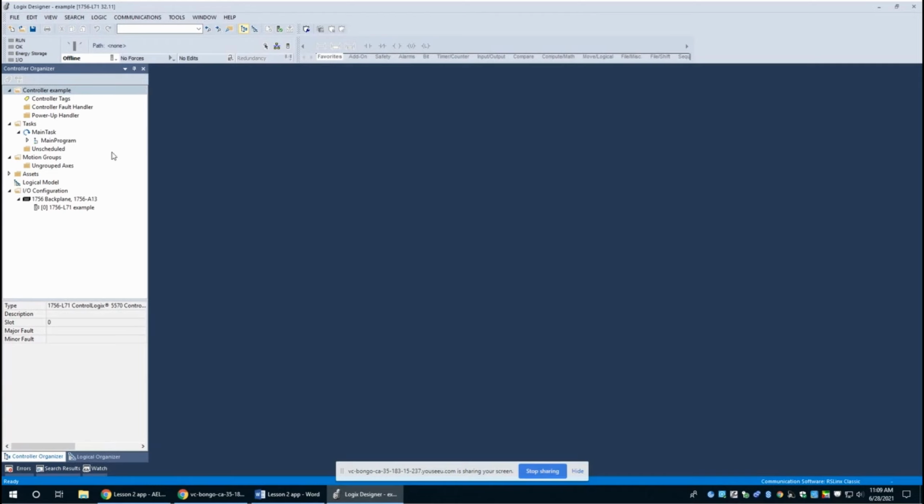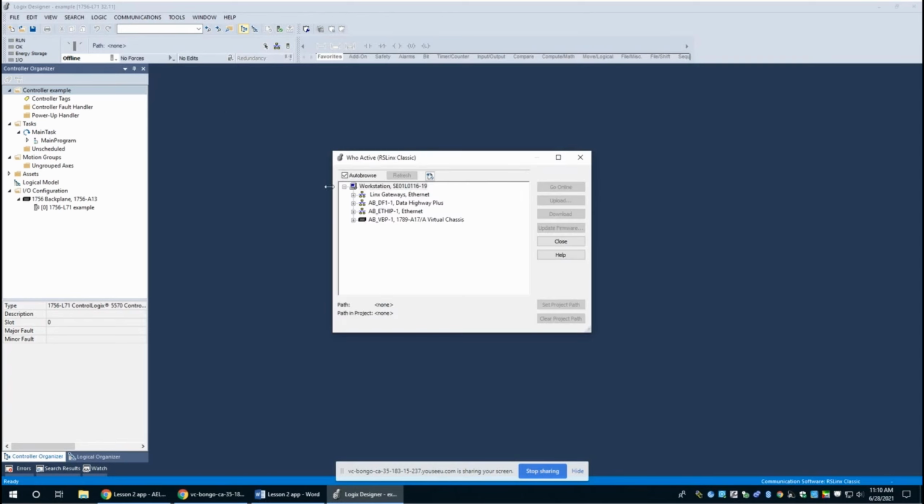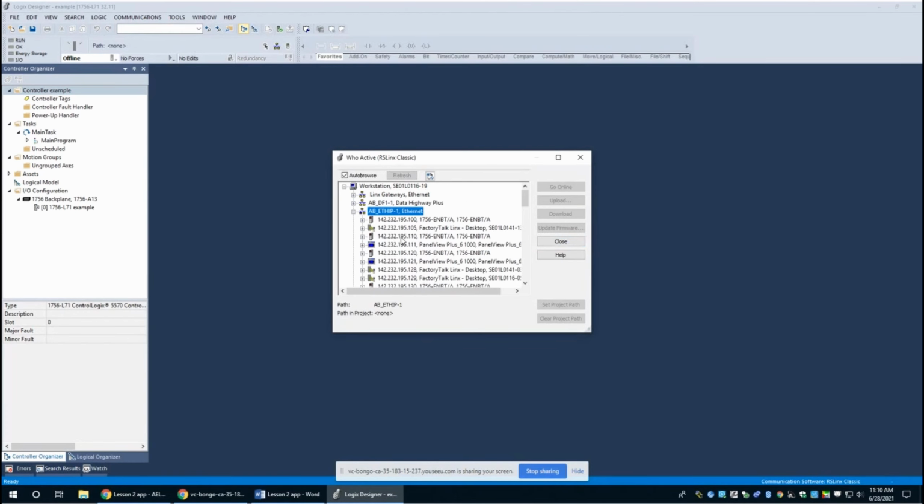This has a neat way of discovering the modules. So if I were to go up here to communication and who's active, I can actually go online with my controller. So I go Ethernet IP, I expand that. These are all the PLCs that are there. I'm going to choose 100. That's the one that's closest to me. Physically, I'm sitting here in the lab 116.